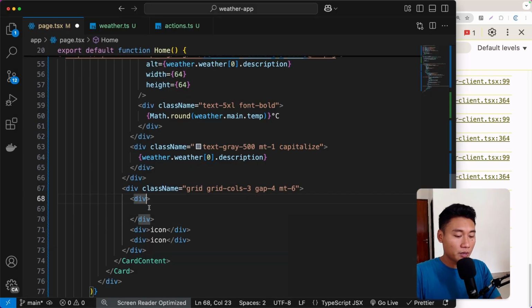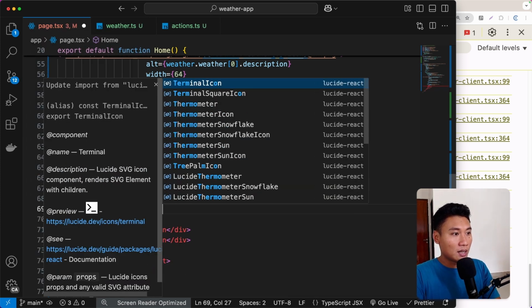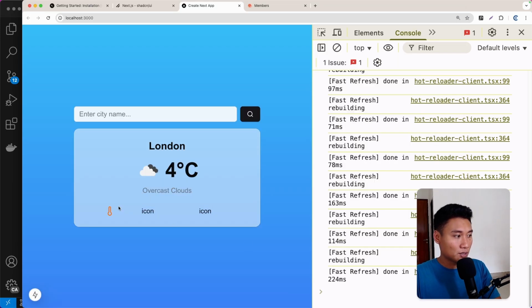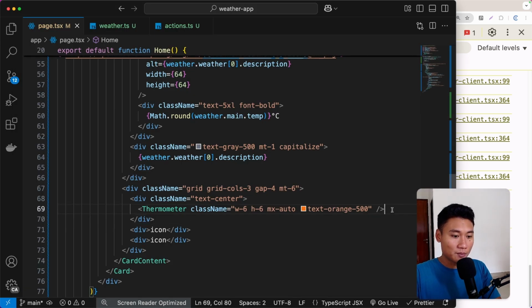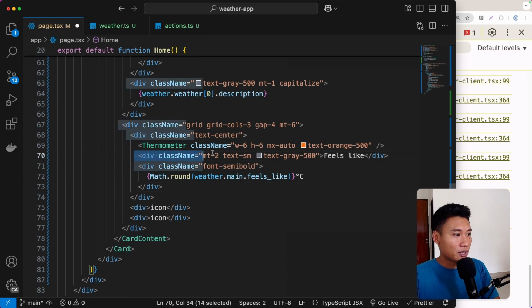So first, I'm going to make sure this class name has text center. That means all the content inside in here should be on the center, right? So first, I'm going to render the thermometer icon from Lucide React, and inside that I'm going to add this class name with h-6 w-6 mx-auto and also the text orange 500. So this is what we have, right? This little icon right here, pretty nice. So let's add some text down here. So I'm going to paste this div right here, right?